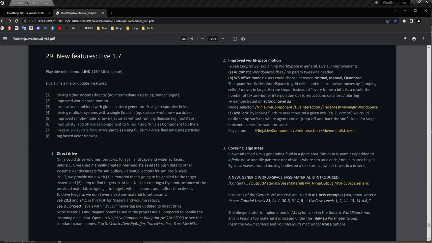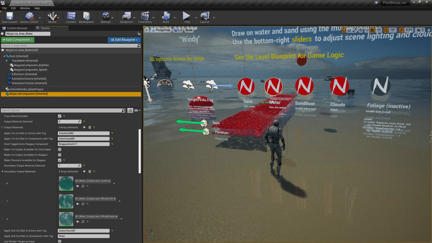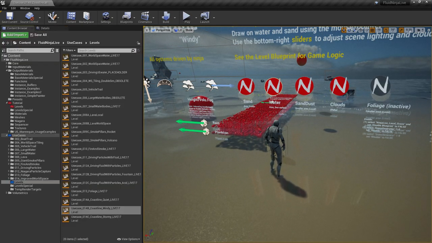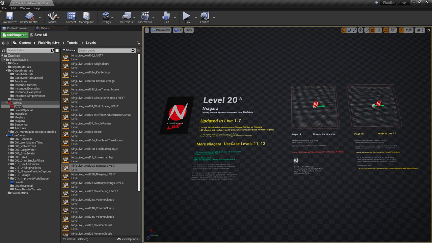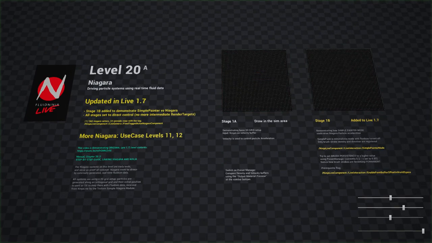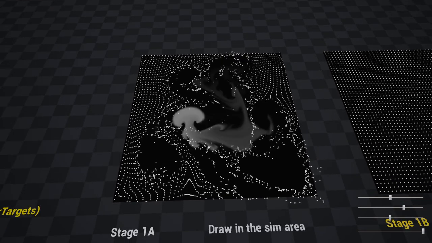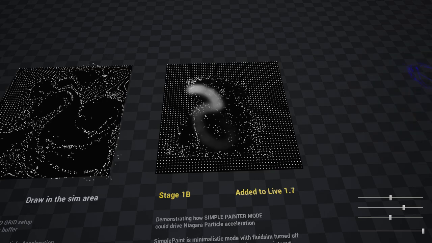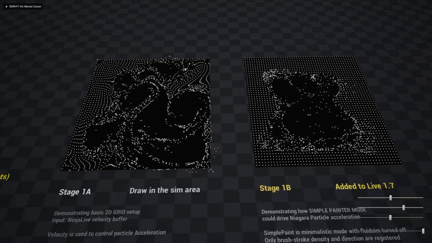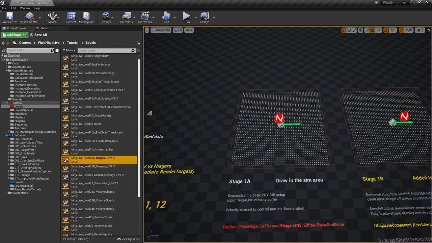Two-way data flow. Well, with Niagara, we have been able to drive Niagara with fluid simulation for a long time, again, maybe Live 1.1, and it's level 20, which was the classic demonstration for this. So this was our first Niagara test almost a year ago. And here we have extended this with a simple painter. So this is the case when we are using the fluid simulation to drive particles. But this could be done inversely.